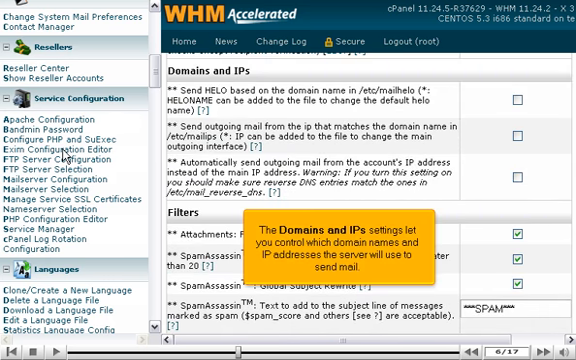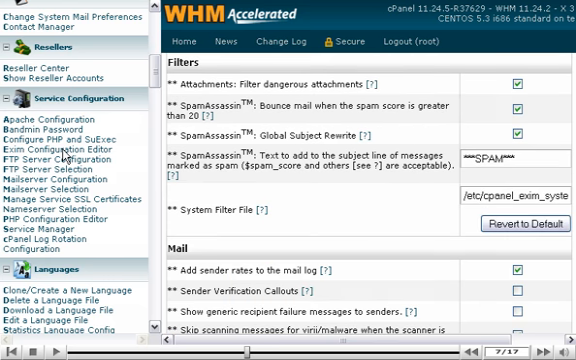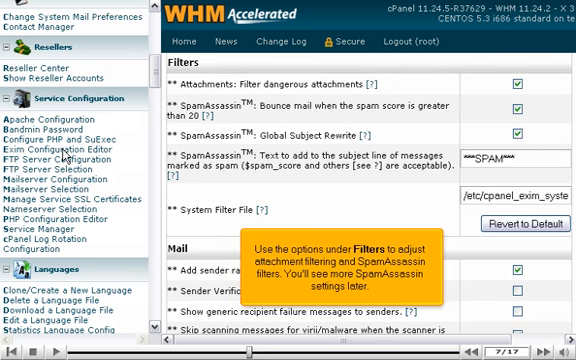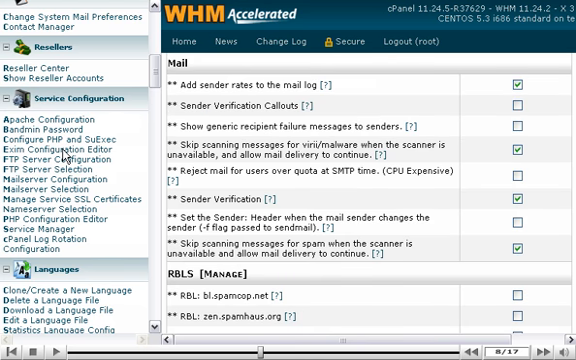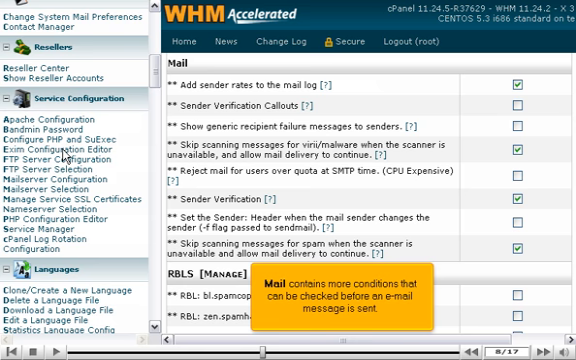The Domains and IPs settings let you control which domain names and IP addresses the server will use to send mail. Use the options under Filters to adjust attachment filtering and Spam Assassin filters. You'll see more Spam Assassin settings later. Mail contains more conditions that can be checked before an email message is sent.